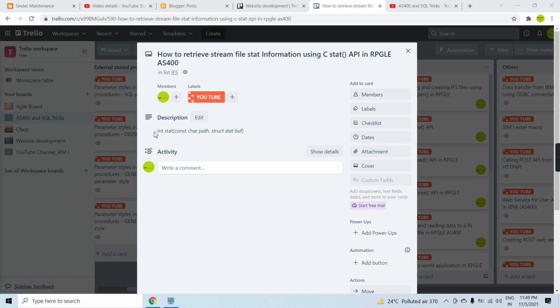So the prototype for that stat function in C programming is this: int stat, const char path, and a stat buffer. This is a stat function which returns an integer value, either 0 or -1. -1 means error, and 0 means it's successful.